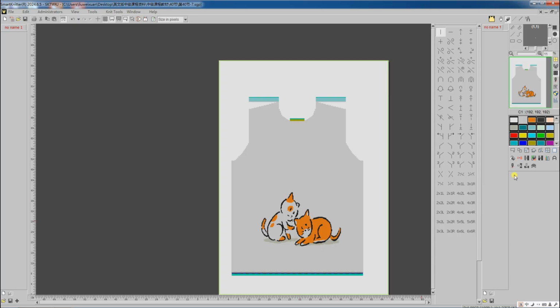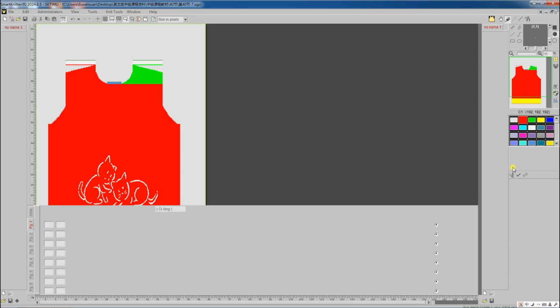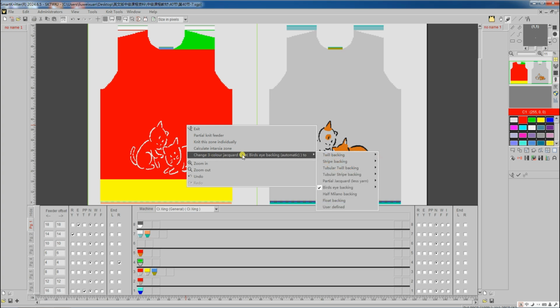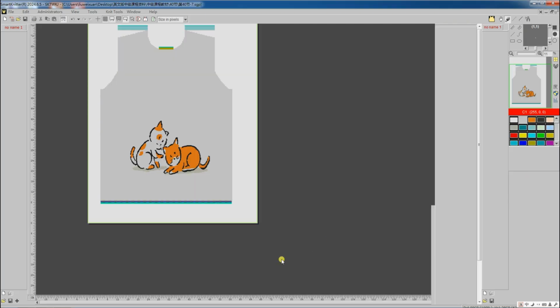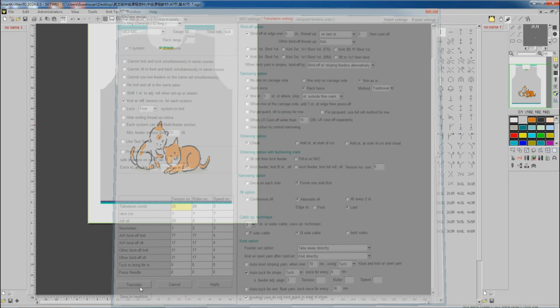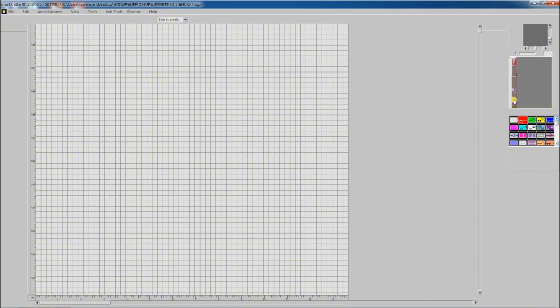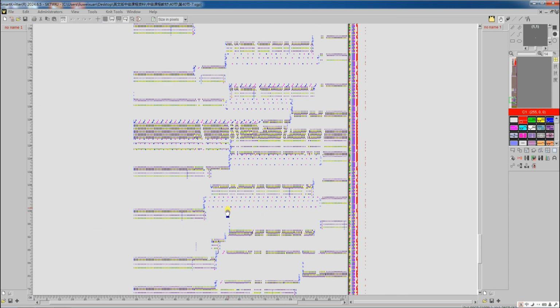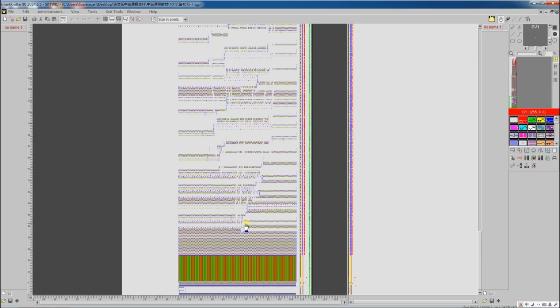Let's look at another example with bird's eye jacquard. Upon translation, we can see that there's a lot of tucks and floats, bringing the feeders back and forth within the knitting area.